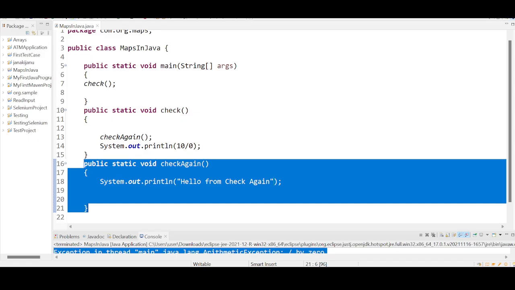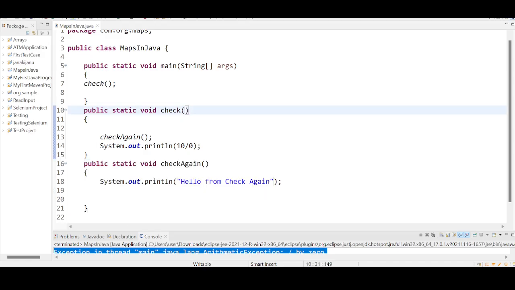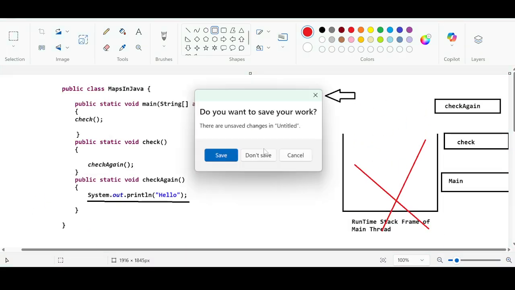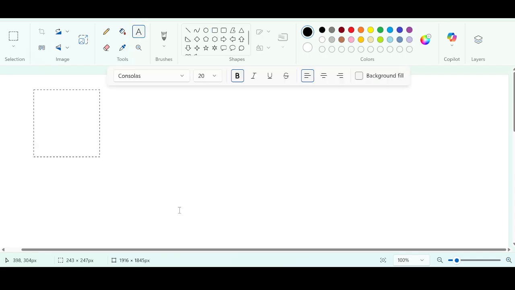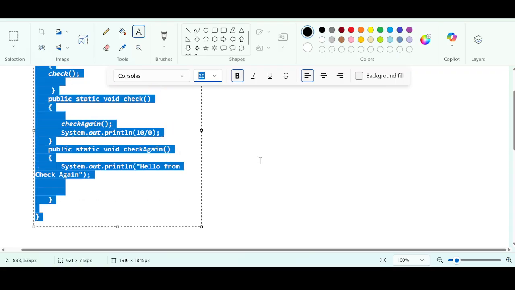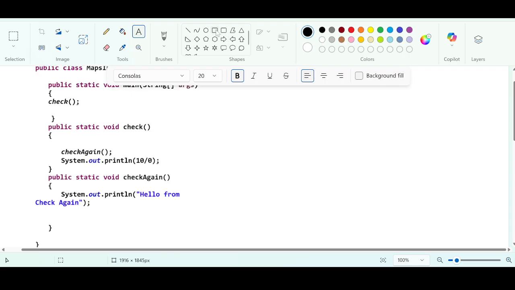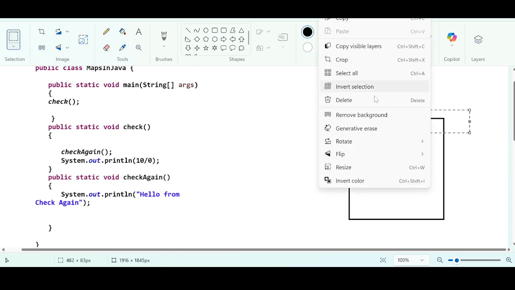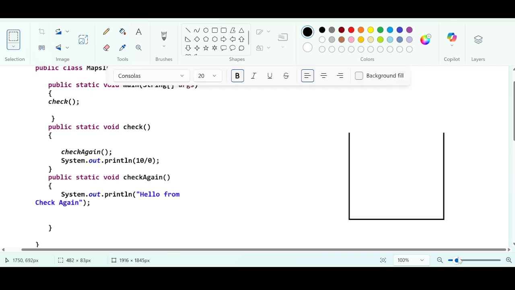Let me show this problem for the last time. Now you will get the complete thing. Now just look at this code. We have something like a stack frame. What is the first method? Main method, no? After the main method, where is the call going? Check method, right? After the check method, where is the call going? Check again method, right?